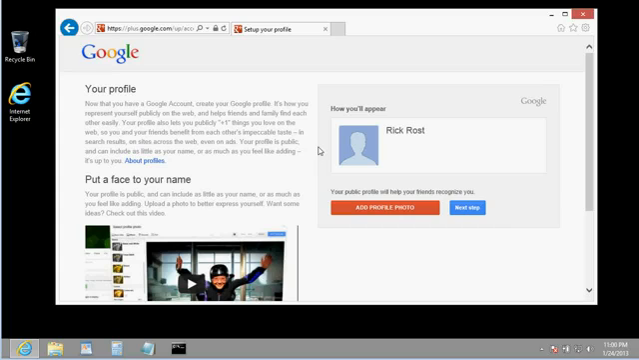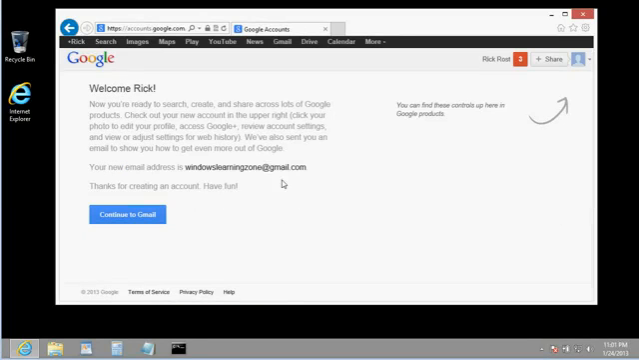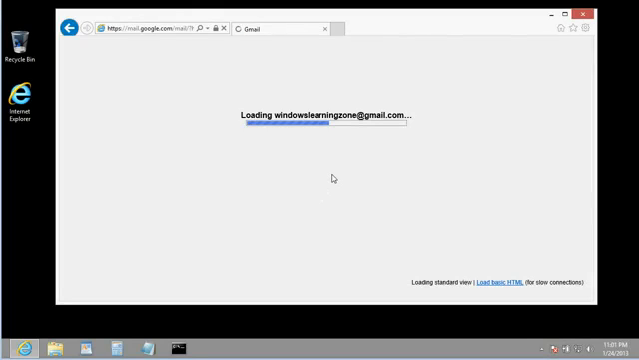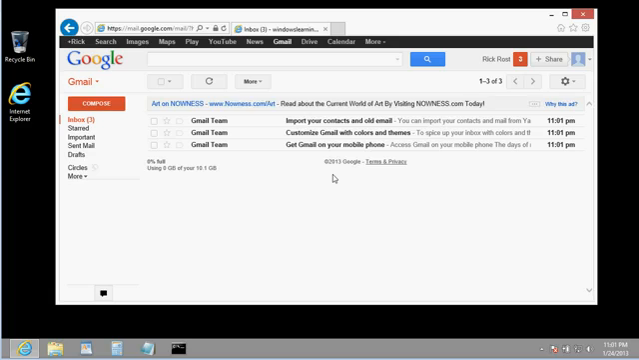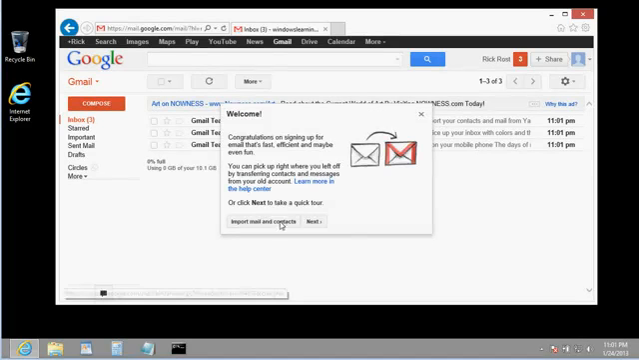It's saying that you can set up a Google profile. I'll just skip this step for now. Next step. All right, welcome. And then continue to Gmail. And it loads right up. This is the basic Gmail interface. Okay, welcome. You can go through a tour. I'm just going to close this for now.